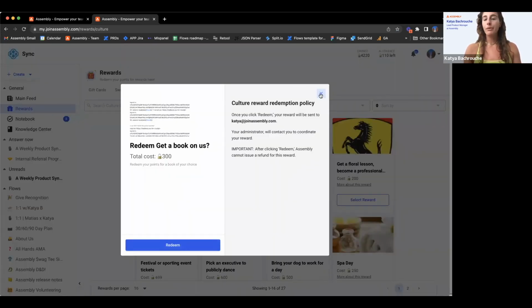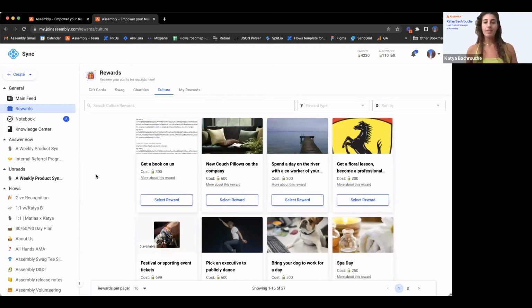And what happens when you redeem a culture reward is this is fulfilled by the admins in your assembly. So the admins will get an email saying, hey, this person redeemed this culture reward on this date. And then it's up to the admins in your assembly to fulfill that order. So making sure that that person who redeemed the reward gets it. This is not something that we control, again, because we have no idea what your culture rewards are. So the fulfillment is on you all within your assembly.